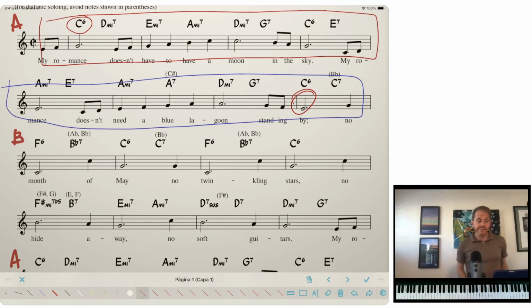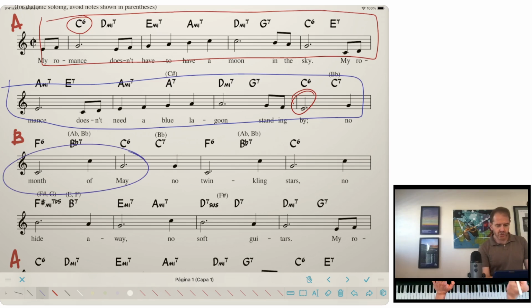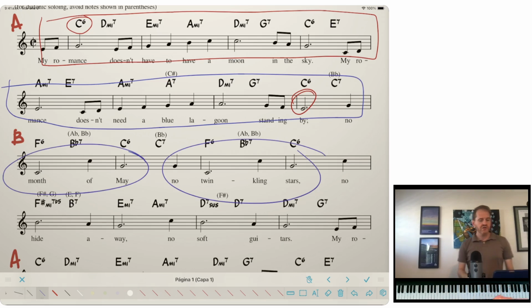So I would say that the phrases in the A section are 4-bar phrases, and you can hear it in the lyric. My romance doesn't have to have a moon in the sky. All 4 bars. My romance doesn't need a blue lagoon standing by, right? The rhyme, the punctuation, all indicates these 4-bar sections. In the B section, it's these shorter 2-measure phrases. No month of May, no twinkling stars, no hideaway, no soft guitars, right?